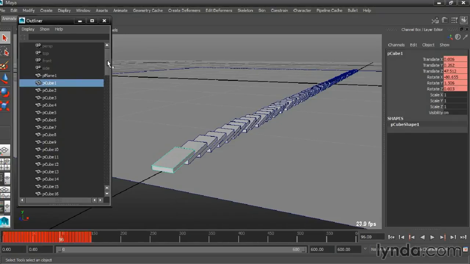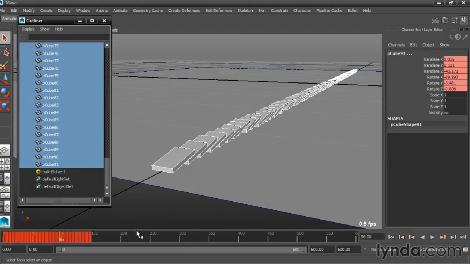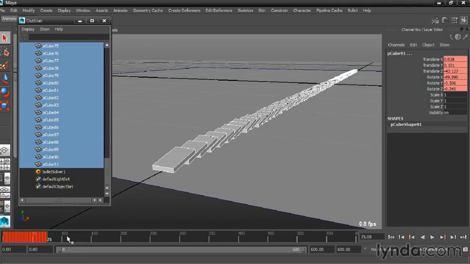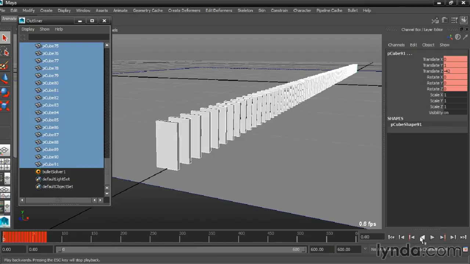I'll select all the cubes in the outliner, and in the timeline here, hold down Shift and drag across to select all these keyframes up to about frame 75 or so, and then right click and choose Delete. Now after frame 75 there should be no motion. You can rewind and play that back.